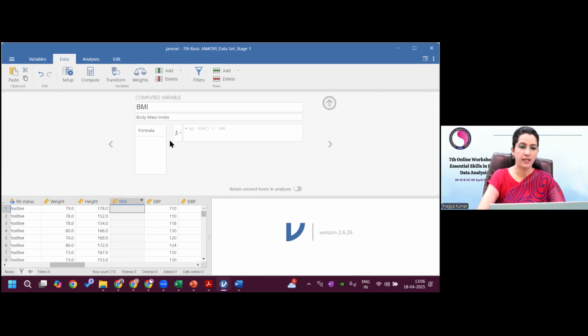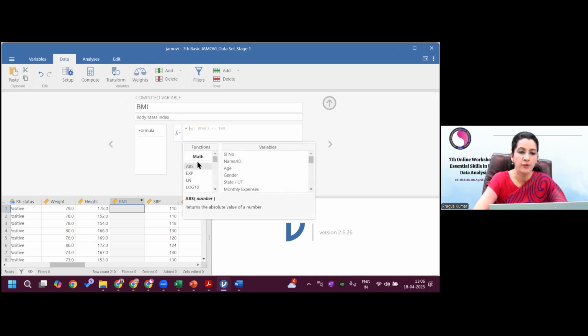And then there is this fx, which is the function. If you click this, you can see there are many functions here, like mathematical functions. If you go down, there are statistical functions, and then some logical functions and some text functions. We are not going into these functions now.